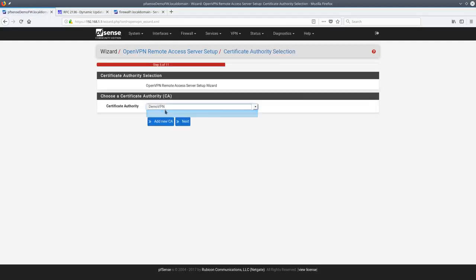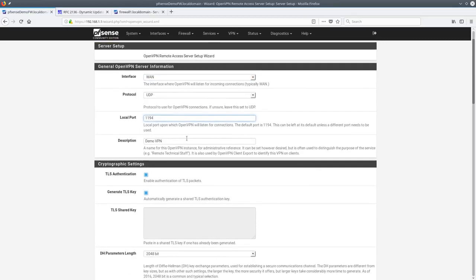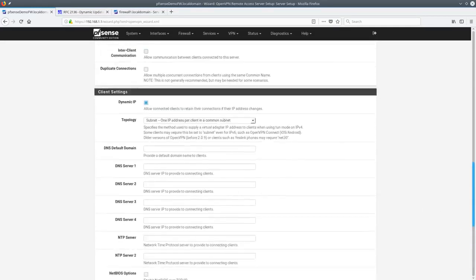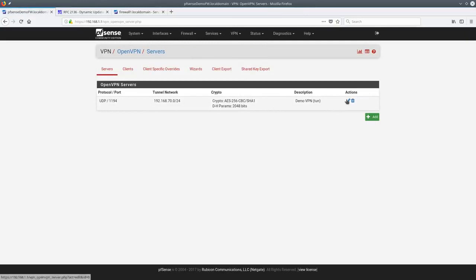It'll have you create an authority. We don't need to add one. We'll just use the same one again. Next, WAN. Now, we already have one on 1194, so it's going to give me an error if I choose this port, or I could choose a different port to bind it to. It'll run you through all the default options, and they're pretty much fine. Like I said, I have a tutorial on the details of how to do this. But when you're done, you end up with OpenVPN being completely set up and ready to roll through the wizard.